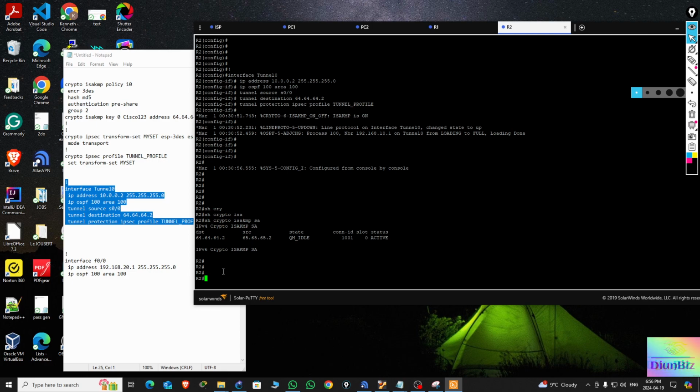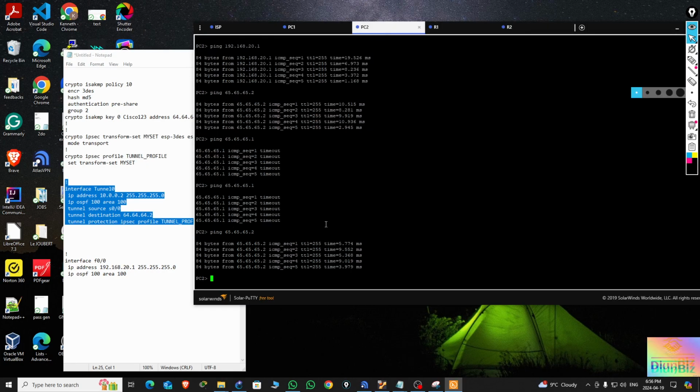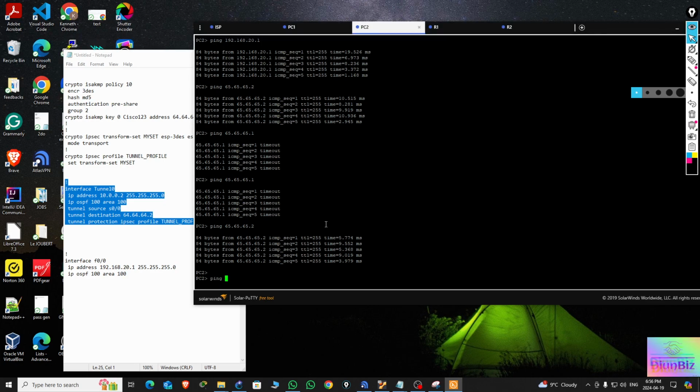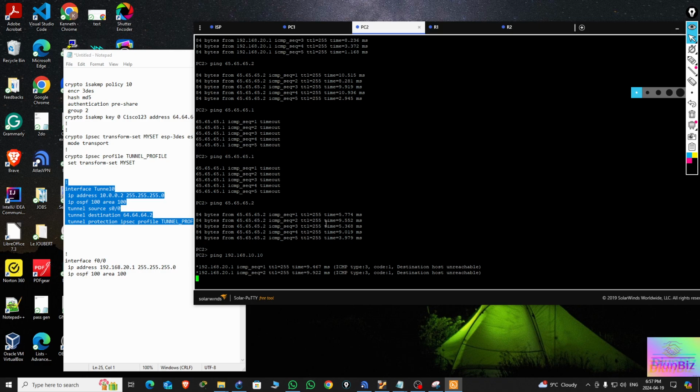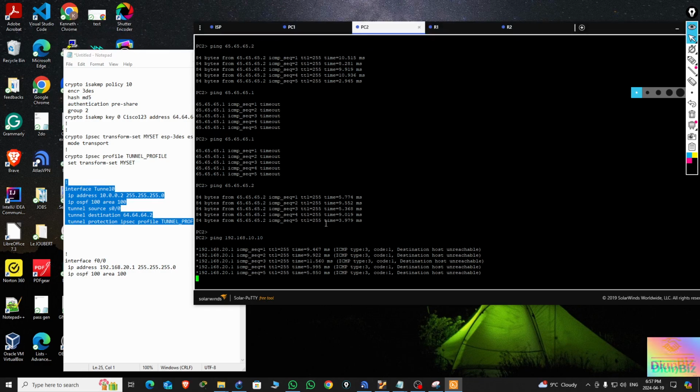If we try a ping, let's say we're pinging from PC2 to PC1. PC1 is going to be 192.168.10, let's ping the PC itself. We could also ping the FastEthernet 0. The PC is .10, so let's try the ping. Okay, ping is not working.